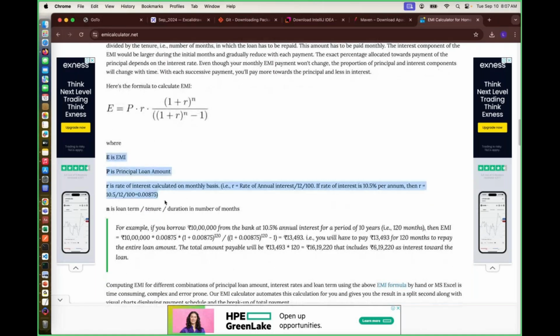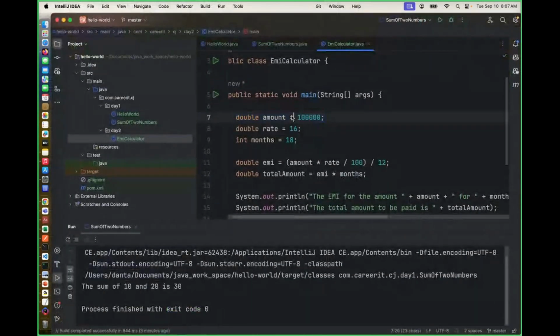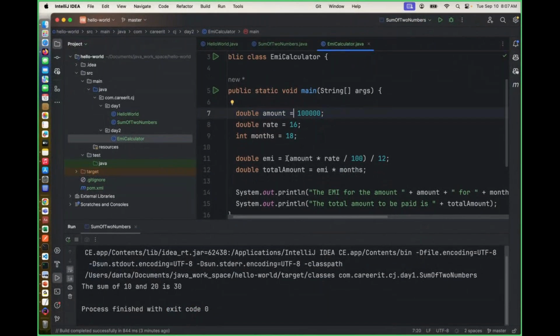Hey, since I know core Java, I know the basic concepts I learned here. How do I write this program? That's where we are just going to write it here. My loan amount is this. I'm taking the rate of interest as this, and then I'm calculating the interest. Okay, the rate.